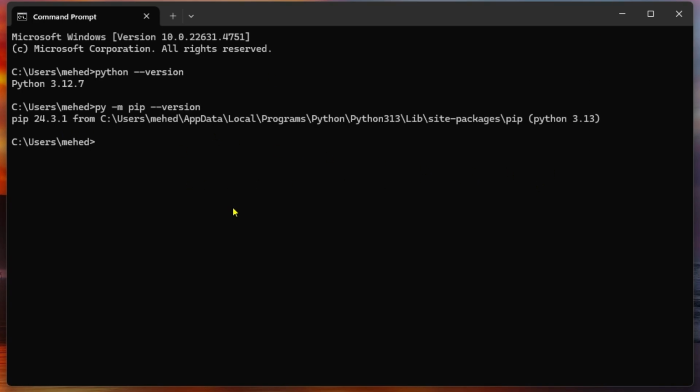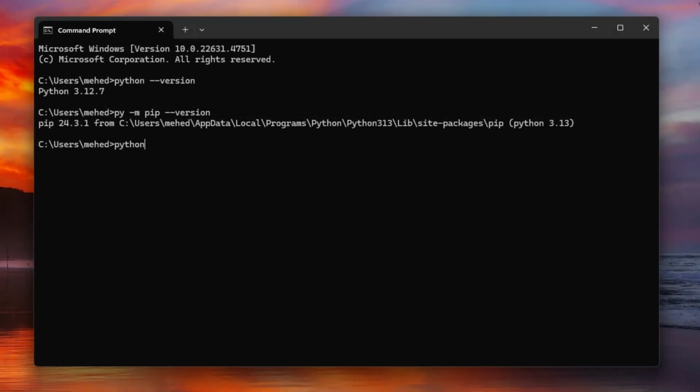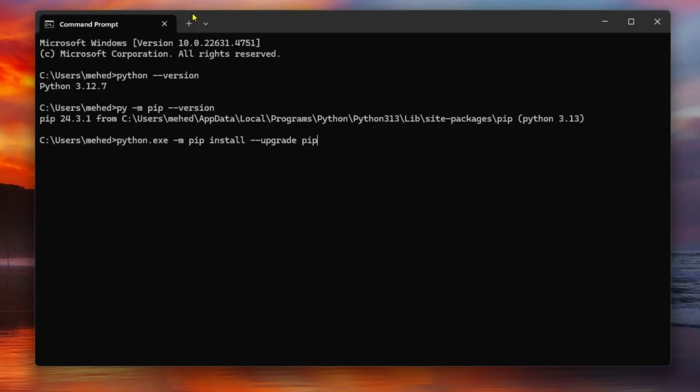Just simply type python.exe space dash m pip install space dash dash upgrade pip. So basically what we did, we first checked whether Python is installed or not.